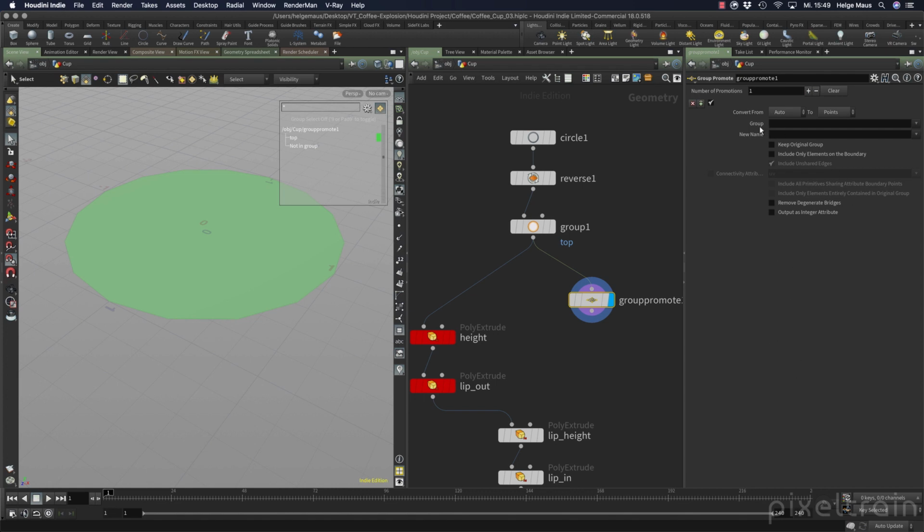We can tell now which group we want to convert. So what we want is we want to convert the top group, which is auto, which means it looks into the group and says, yeah, it's a primitive group. So it knows primitives, to a point group. And then you can name this new group. I don't want to have a point group, but first the name. We name this outer edge.